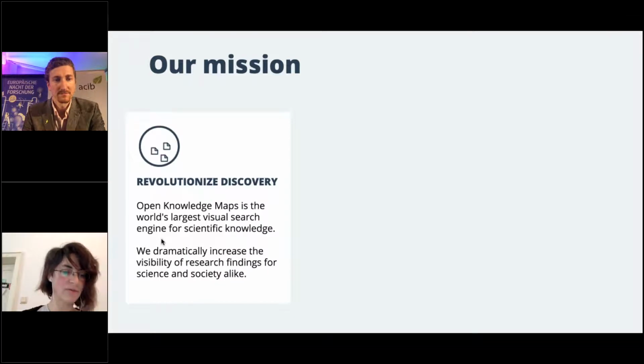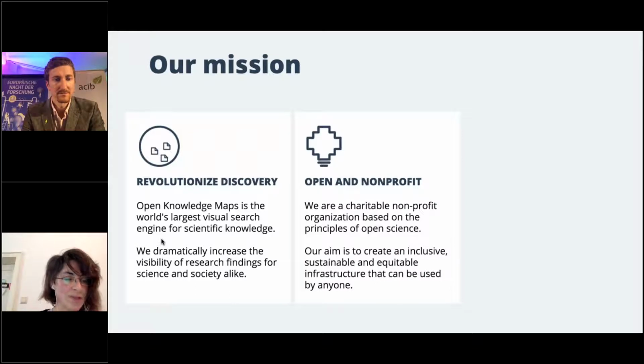Our mission is to create a visual interface to scientific knowledge that is accessible and affordable for all stakeholders. We do not only want to do this for a single domain, region, or discipline, but for all of science and research. We want to do this in the most open way possible and create an inclusive, sustainable, and equitable infrastructure. As a charitable nonprofit, we want to enable everyone to benefit from scientific knowledge, independent of their age, geography, or stakeholder group.